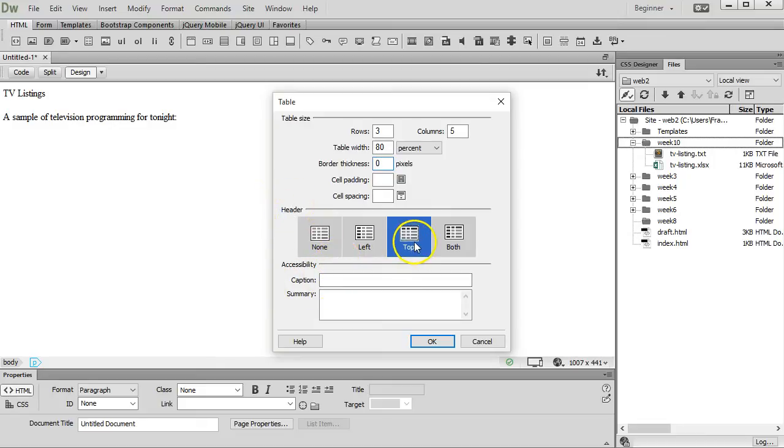I do want a header though. I want it at the top. You could have them on the sides, on both the top and the sides, or have none. Accessibility, just additional information that you can have for your accessibility options in your page, TV listings. It doesn't have to be very specific, at least for now. And I can just repeat that, a sample of TV programming for tonight.